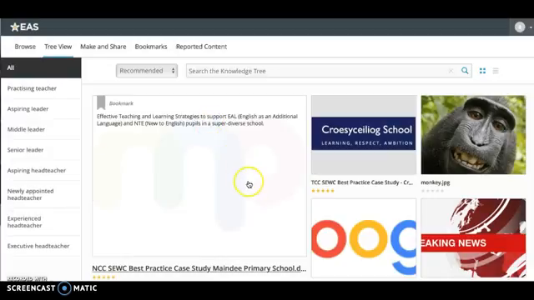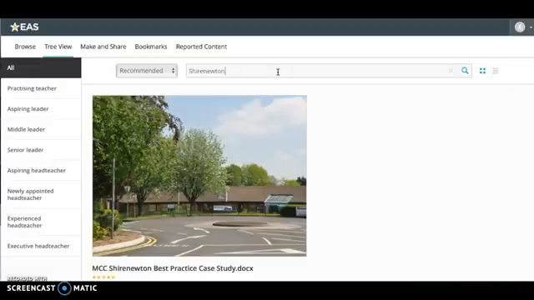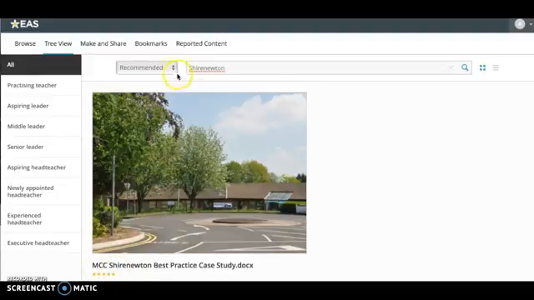So when I go back to the tree view now, I should be able to search here for Shire Newton, and it should then pull up. There it is, the case study, and as you can see, it's now been added with the 5-star rating. And actually when I search by rating here, the 5-star case studies will appear at the front of the system.